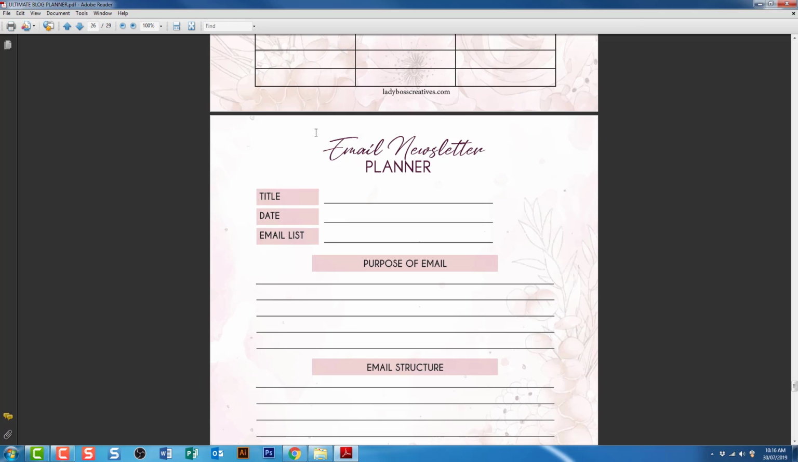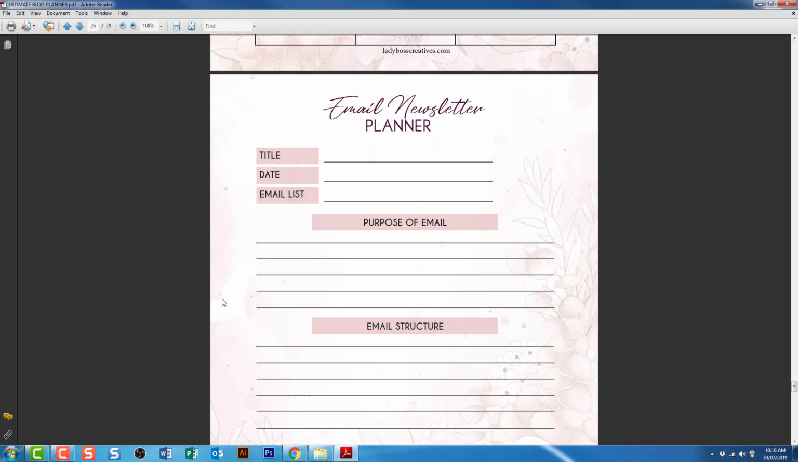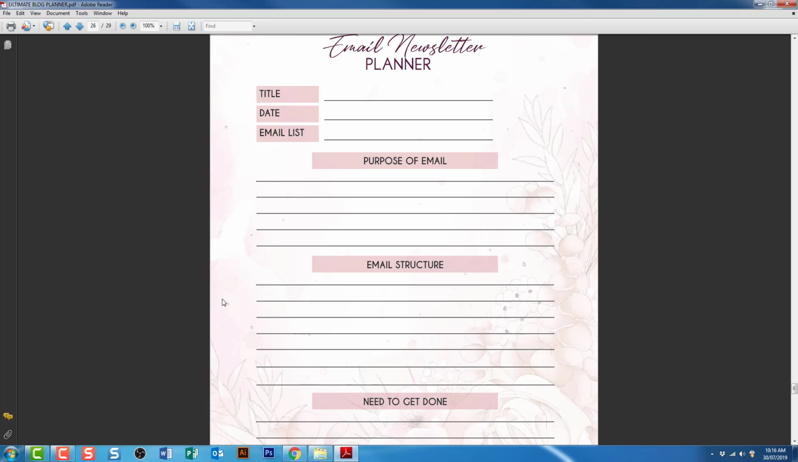There's an email newsletter planner. So this is going to help you map out the purpose and structure of your email newsletter. Now remember, when you're emailing your email list, you are not trying to sell to them all the time. You need to be providing them value, tips, training. Think of their problems and map out your email newsletter.